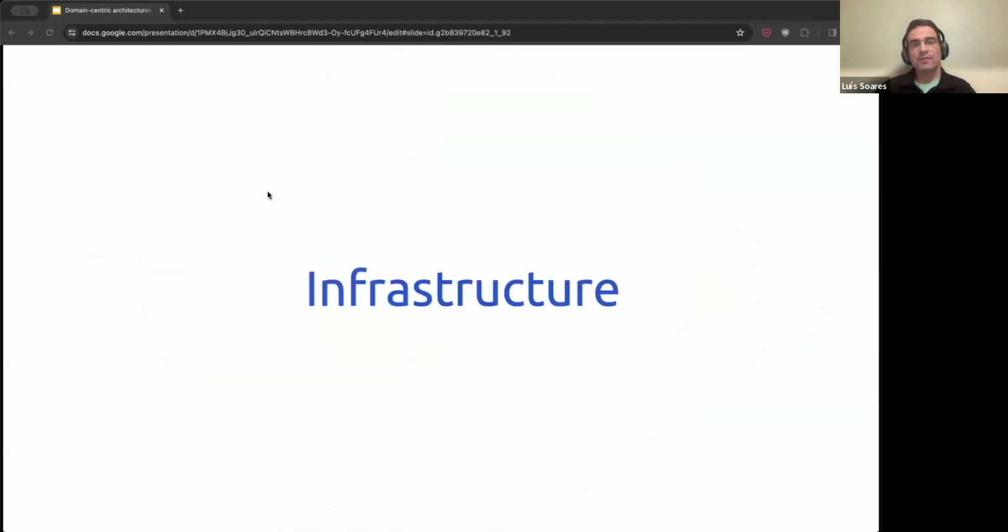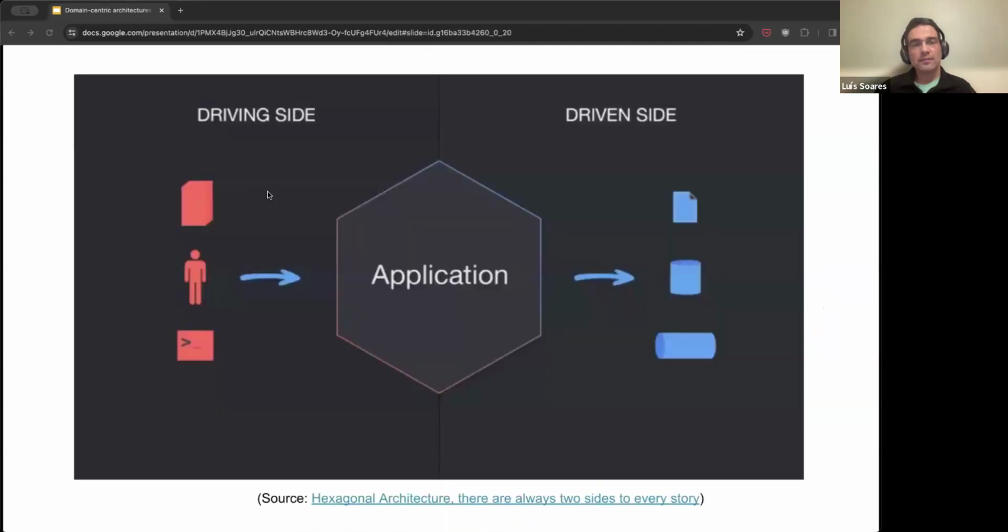Going a little deeper into the infrastructure, it's usually split into the driving side and the driven side. I kind of hinted at that before when I spoke about the flow of execution. The driving side represents the part that calls your app. If your app was sleeping, it would be woken up by the driving side. And the driven sides are the things that happen because of your app, like databases and third-party calls.